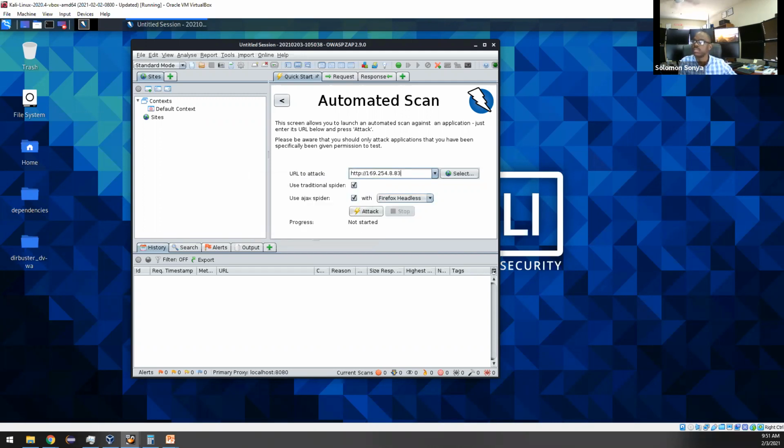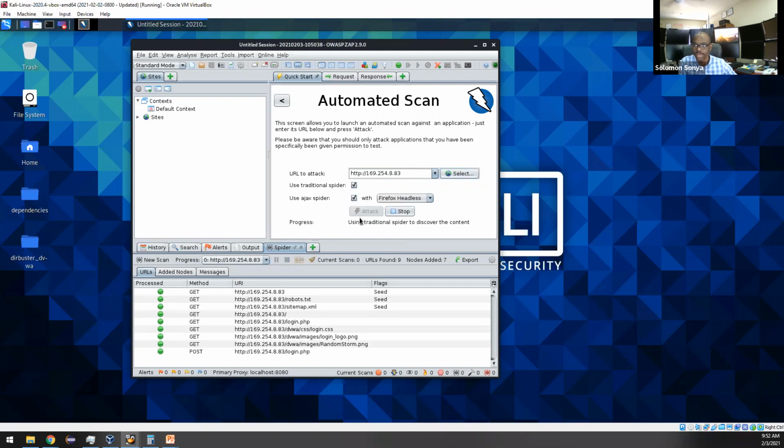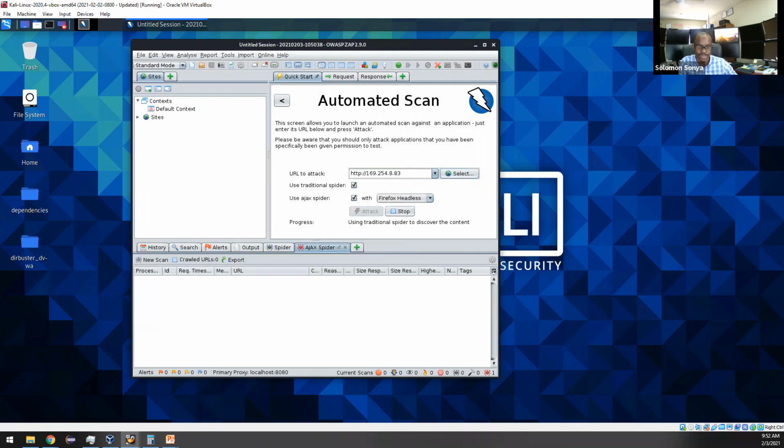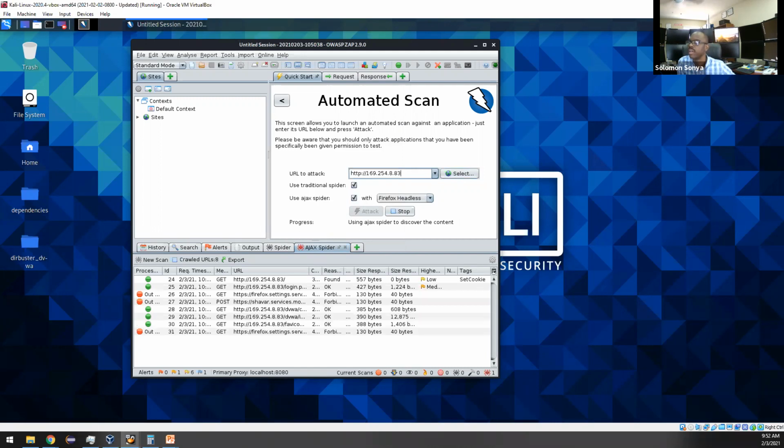Did I do something wrong there? Let me see. HTTP 169.254. No, I don't think it's HTTPS. I have no idea. When in doubt, click again, and we'll see if it works. Did I HTTP? I'm not sure. It's just one of those things. I clicked again and it worked.